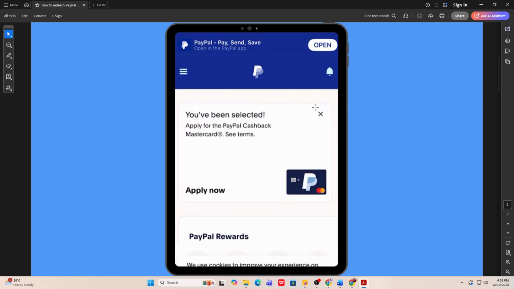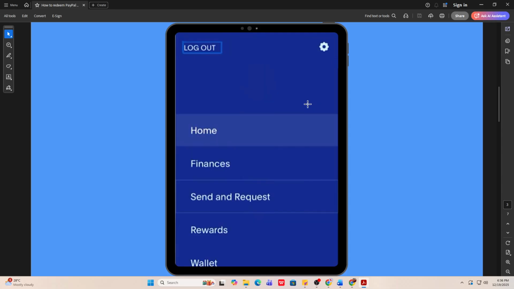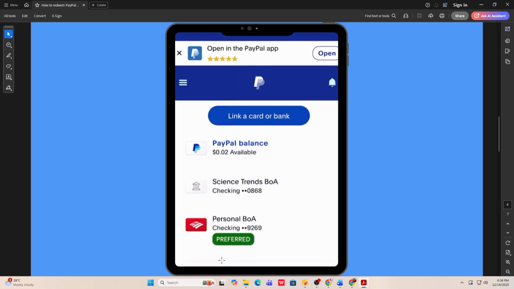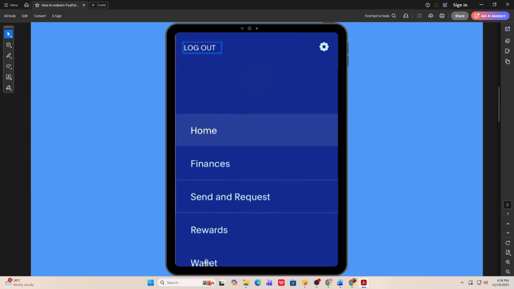On mobile, tap the three-line menu in the top left corner and scroll down to find Wallet. On desktop, Wallet is usually visible in the top menu. This page shows all the cards and bank accounts currently linked to your PayPal account, which helps you confirm what's already there before you add anything new.